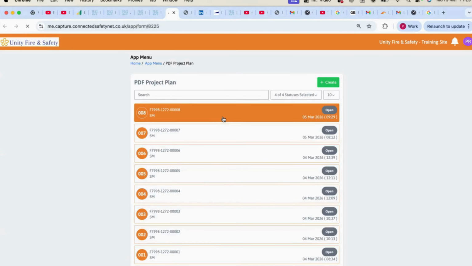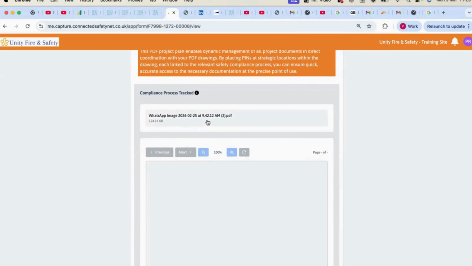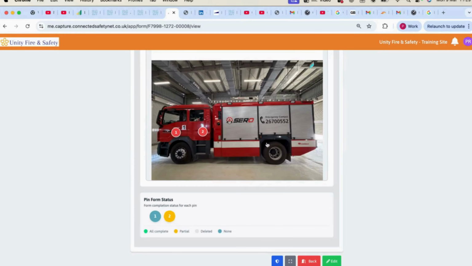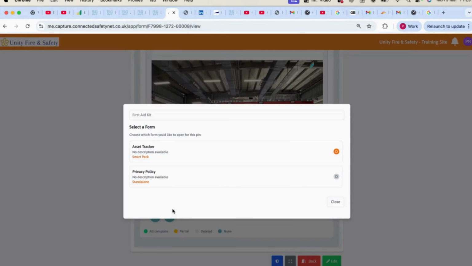For example, the platform can be used to manage assets such as fire equipment or vehicles, allowing you to track inspections and store important information digitally.